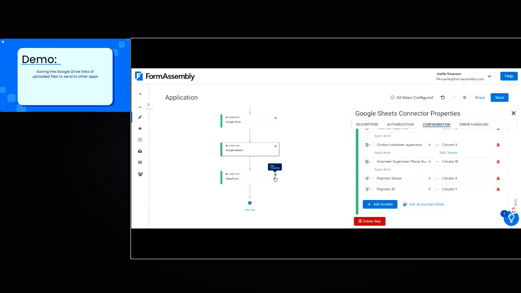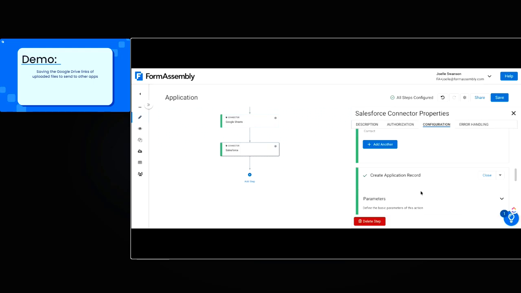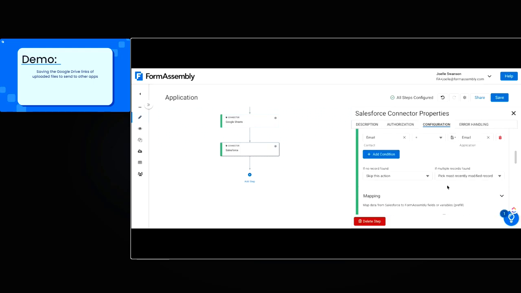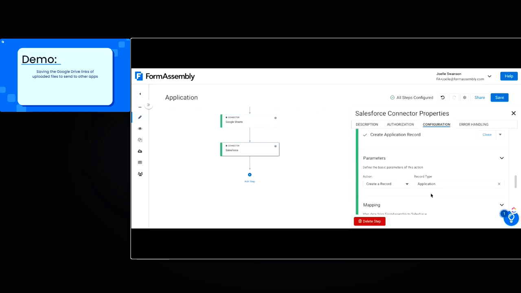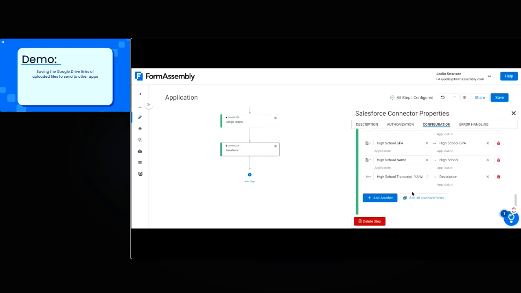And this isn't just through Stripe and Google Drive. I can then take all of those to Salesforce and send variables to Salesforce. So for this one, I'm just looking up the contact record. And then here in the application record is really where those variables shine.